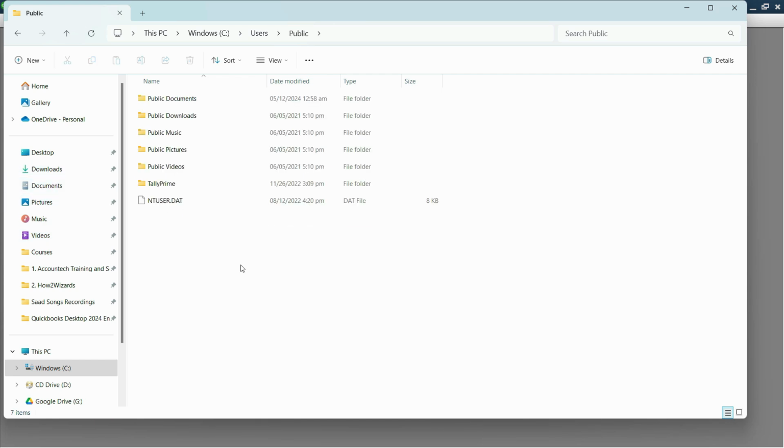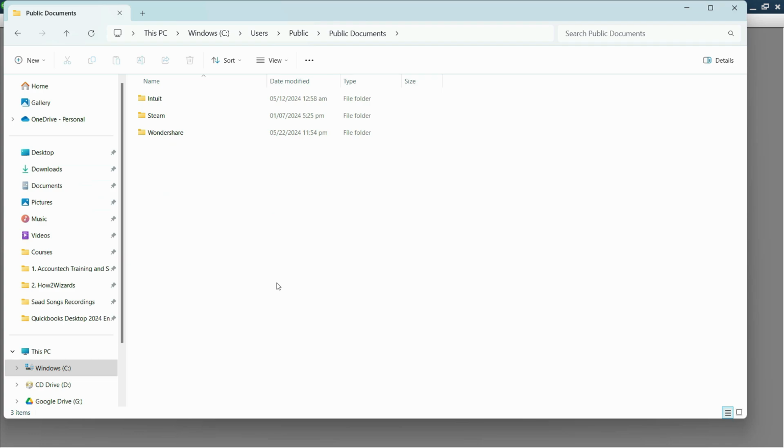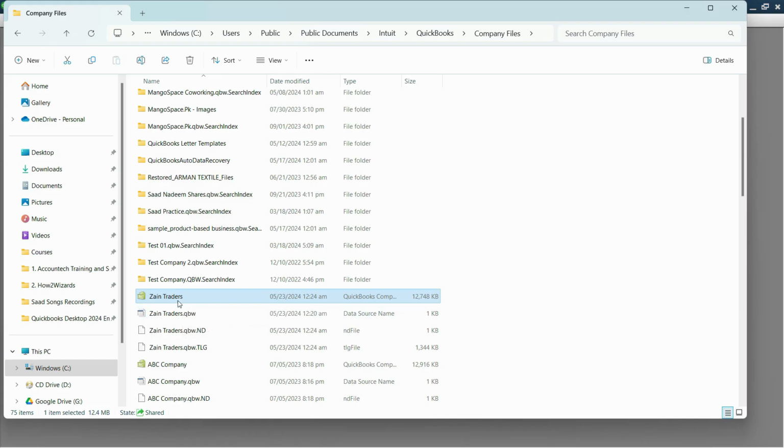So I have to go to the public and public documents, and here I can see the Intuit folder, then QuickBooks, then company files, and here is my company file that I just recently created. So that's how you can locate this. Whenever you want to place it somewhere else besides C drive, you can move it from here and then run it again. Let me show you how that is done.